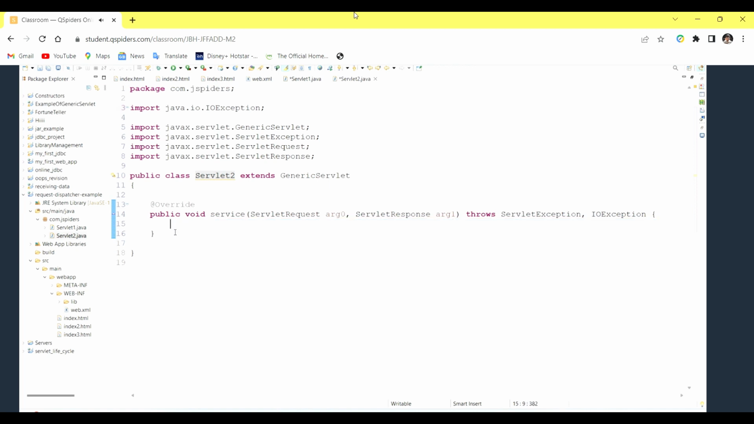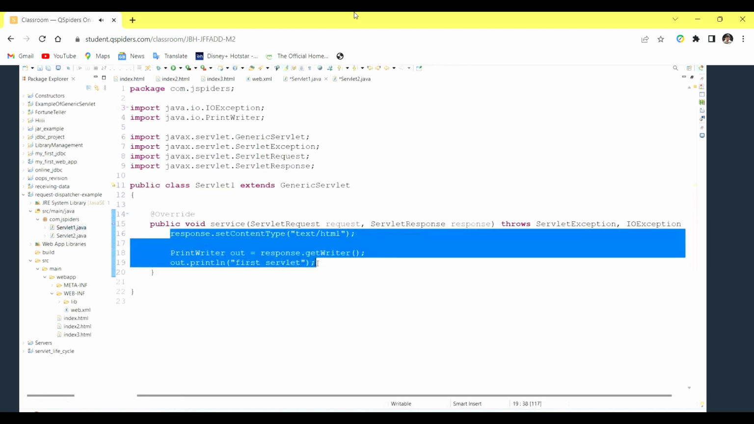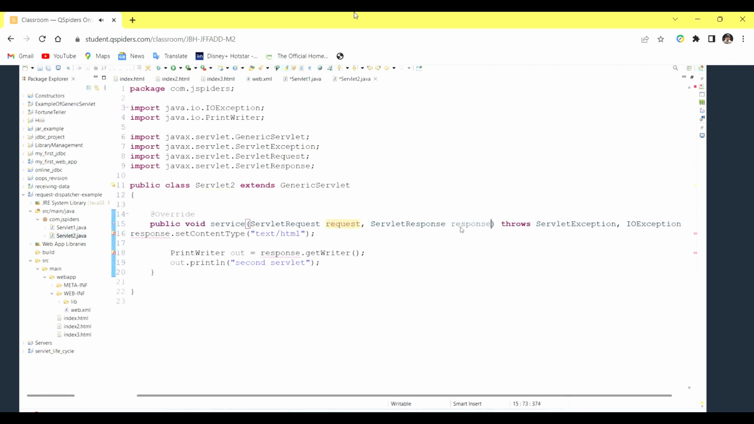Okay, so here I'll copy the same thing. Here what I will do, I'm going to print the response as servlet2. First servlet, I'll give it as second servlet. So arg0 modify it as a request, arg1 make it as a response.